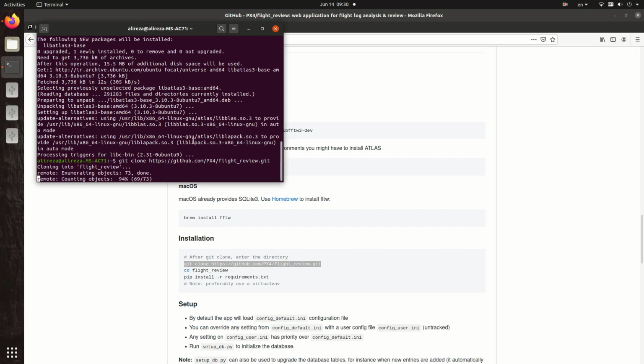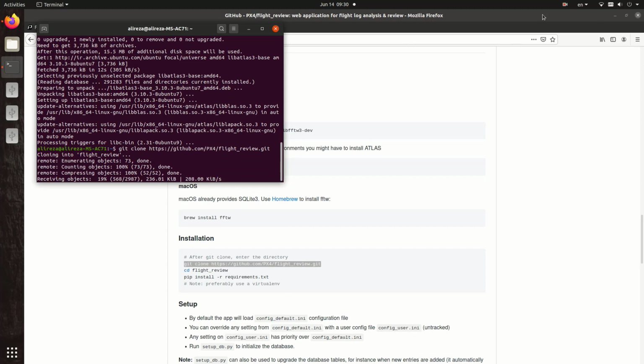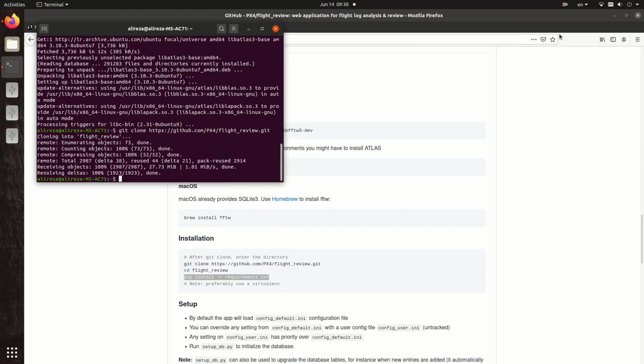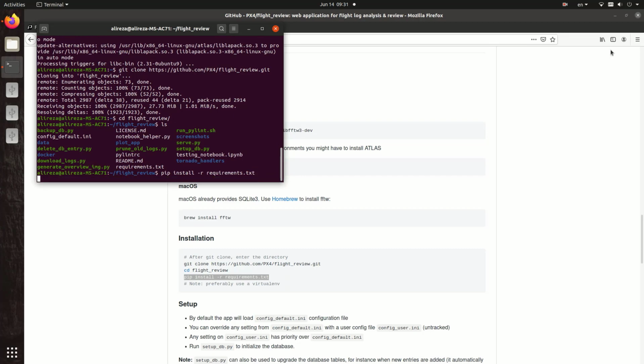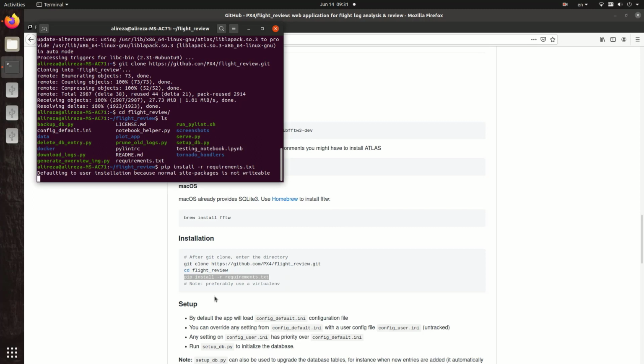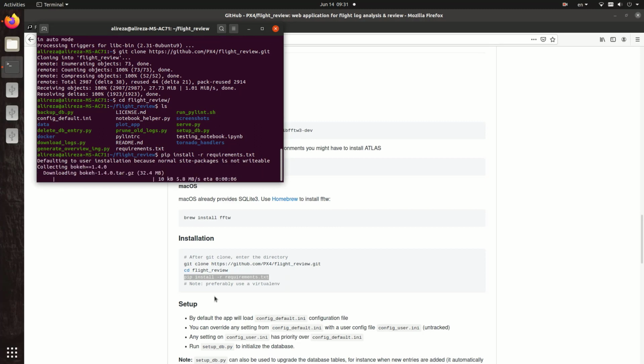Copy and paste the git command to clone this repository to your computer. Then cd into the flight review folder. To make sure everything is installed, do an ls command and everything is here. Now the next step is to install the Python dependencies. Just copy and paste this pip command, and all the requirements for the Python side will be installed in just a few seconds.